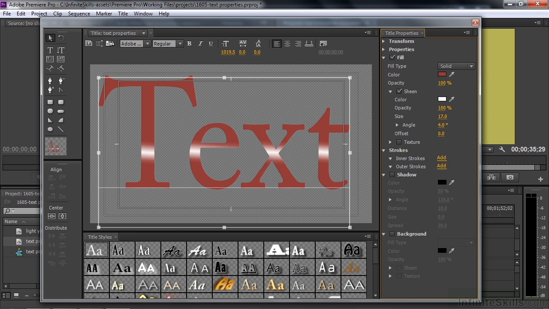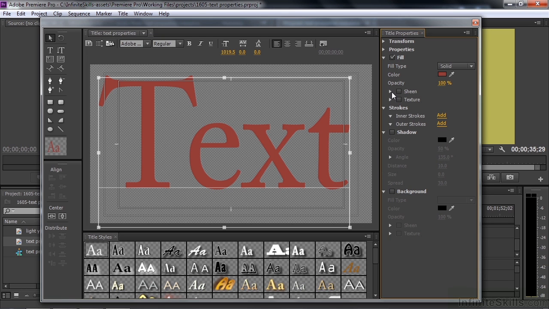The offset means how far up and down the text it is. There we go. Change the color as well. I'm going to save texture for the next lesson, so I'm going to close this down now. Turn off sheen for the time being so we can focus on the rest of these things here.